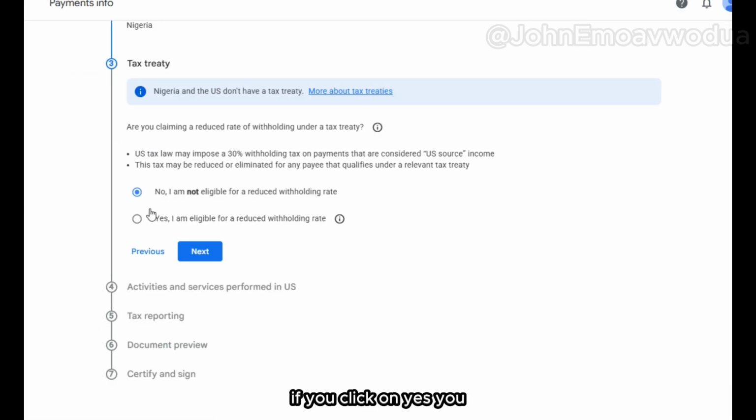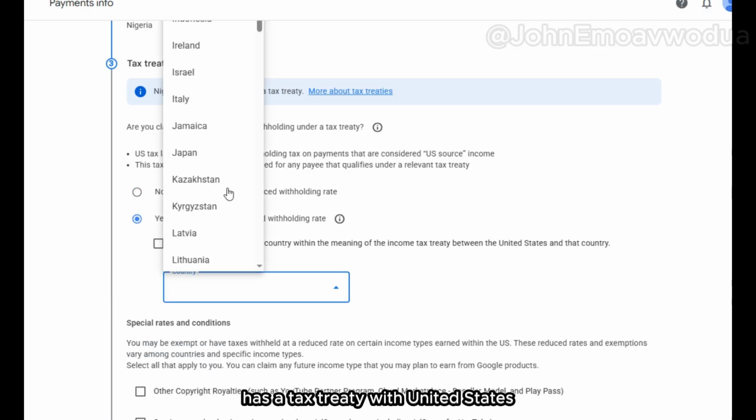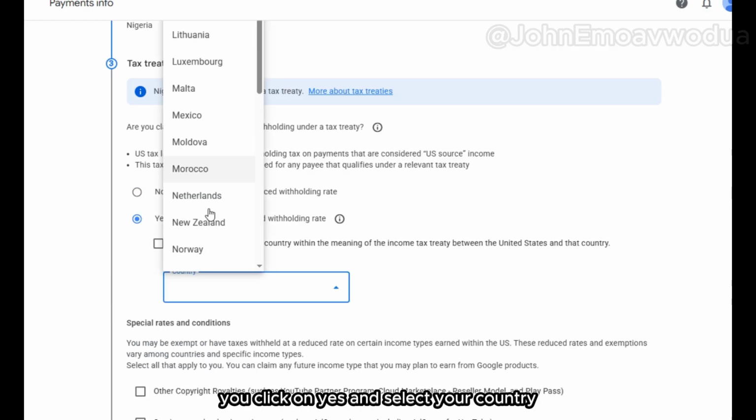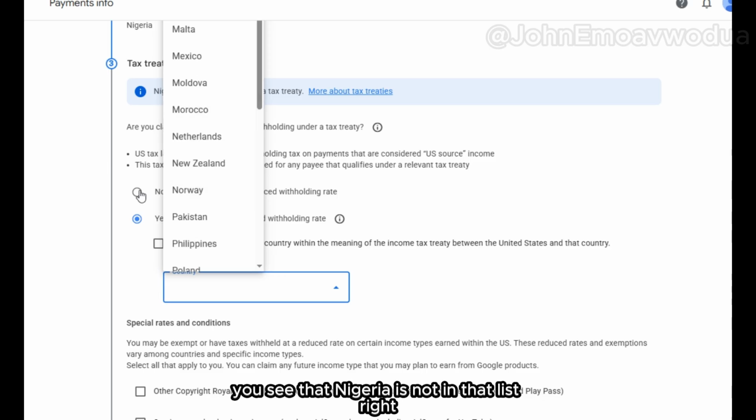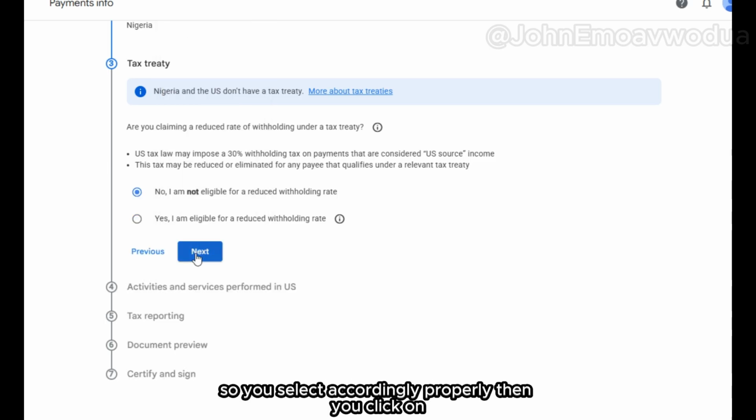If you click on yes, there will be a drop down where you select the country you belong to. So if you think your country has a tax treaty with the United States, you'll click on yes and select your country. But when you click on yes, you see that Nigeria is not in that list, right? So you select accordingly, properly, then you click on next.